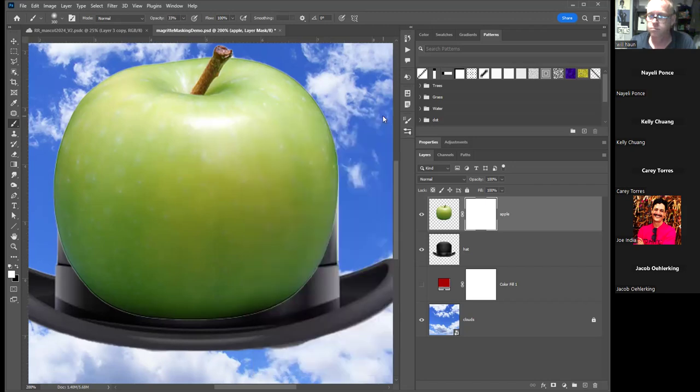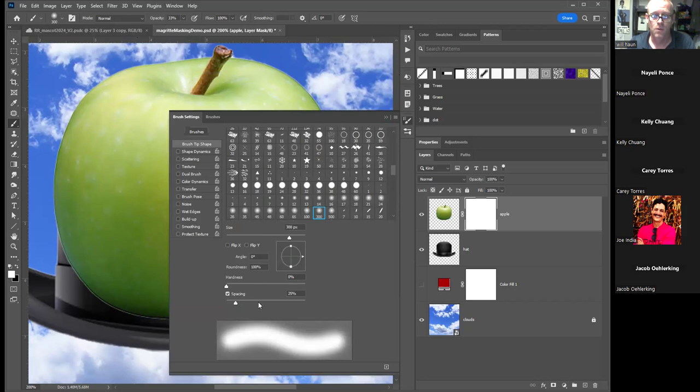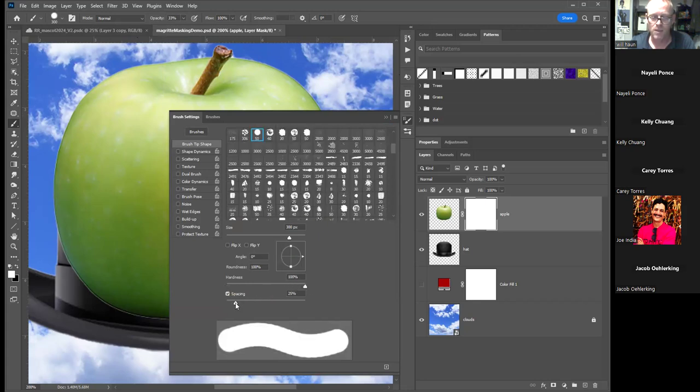How do we check brush parameters? Along with Brushes is Brush Settings. So here's where you can set the hardness. Sometimes you want a really hard edge brush, so you take the hardness and bring it all the way up. Spacing, you can bring down so it's one consistent brush. Or if you wanted to do a series of dots, you could increase the spacing.